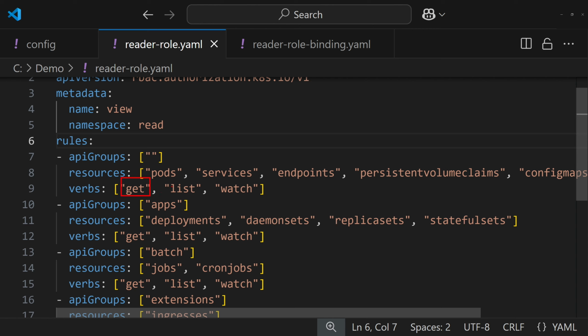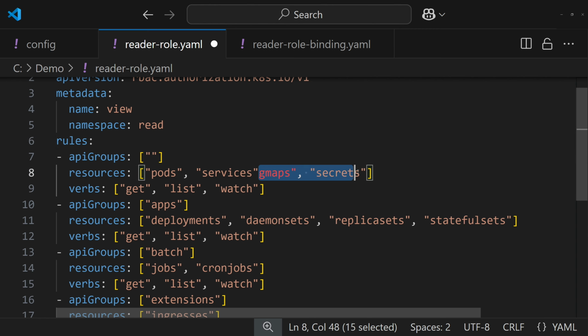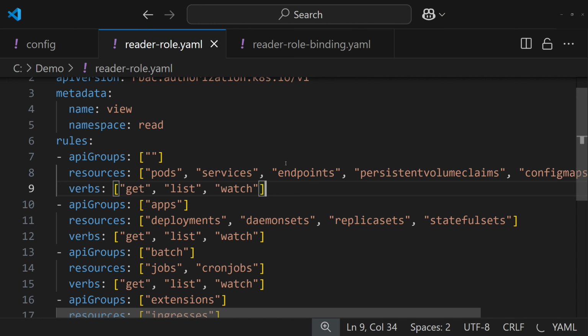So we have here get, list, and watch. And as you can see, we don't have a create or a delete because a reader should only read stuff and not create it or delete it. If you want to have a reader role that can only display pods and services, for example, then you could delete everything at the end here. And now this role is only allowed to do get, list, and watch on pods and services. But for now, let's keep everything as it is.